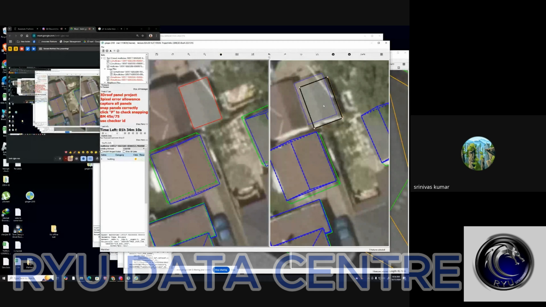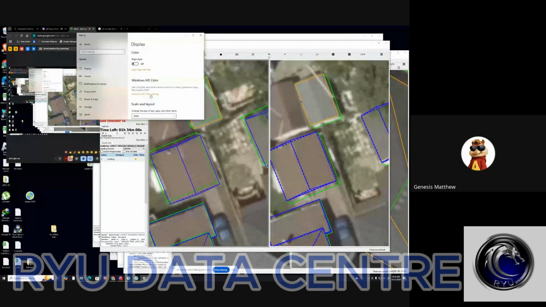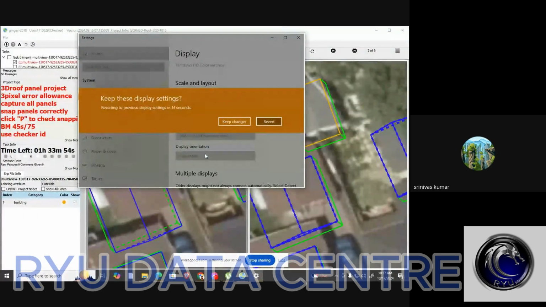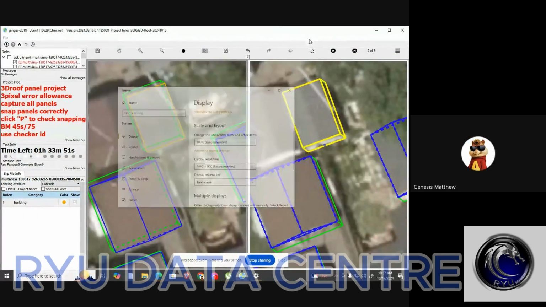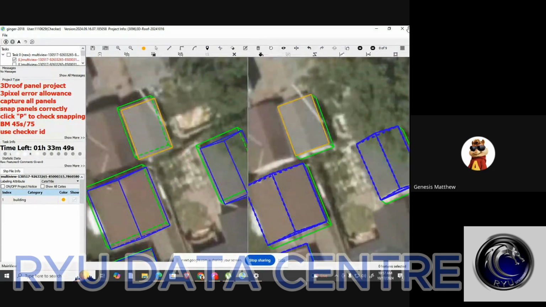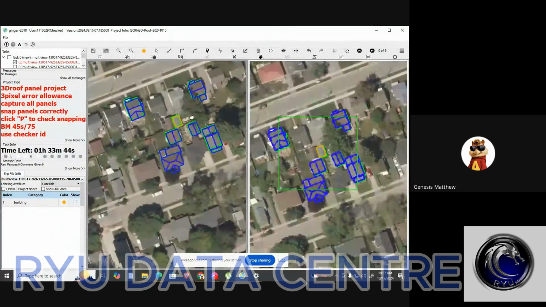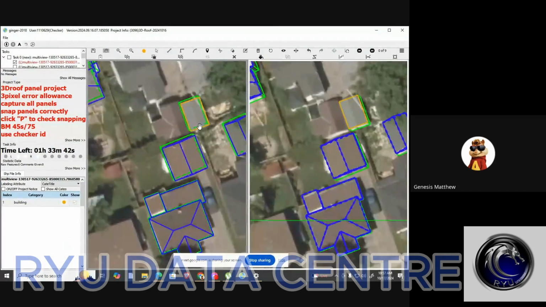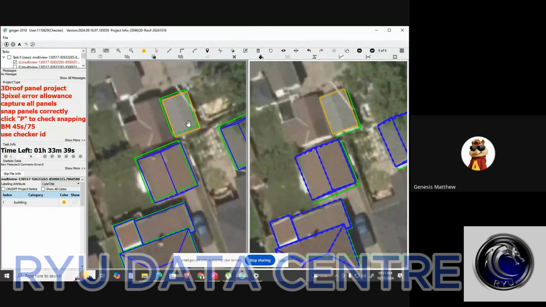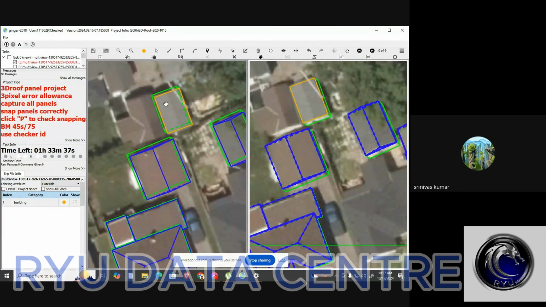Genesis, can you maximize your screen? Yes. Maximize your screen. Okay, wait. To make it clear for you guys. Actually, our image right now is blurry, so that's why it looks like this. Okay. So is it okay now? Yeah, it's clear.